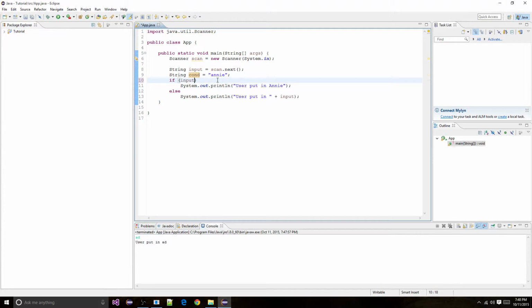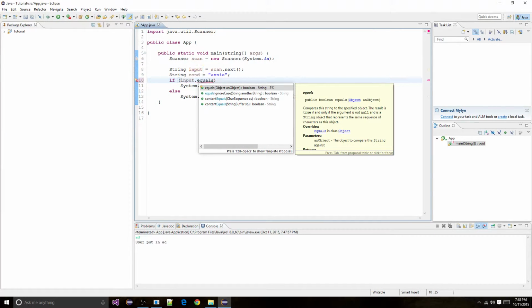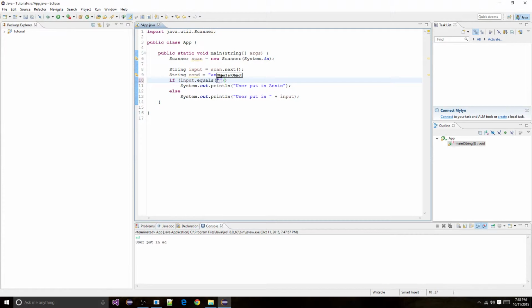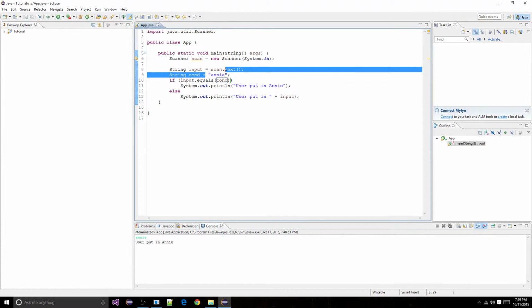That's what this dot equals does. So what you're saying here is whether the value, so the thing that you actually put into the console, is equal to the value of condition. So let me go ahead and put in condition, and let's go ahead and run it again. I cannot stress this enough. When you use double equals, it'll compare the immediate value of the variable, which in string variables will be the address to the reference of the value and not the actual value of the string itself.